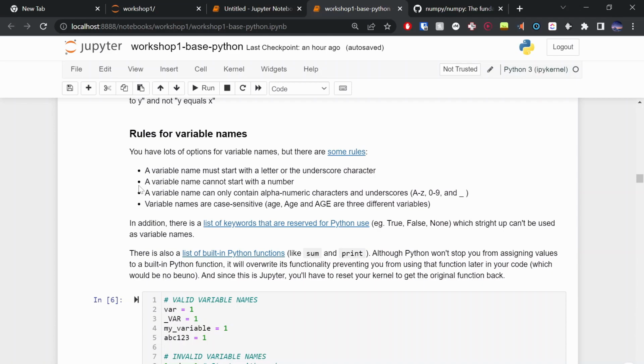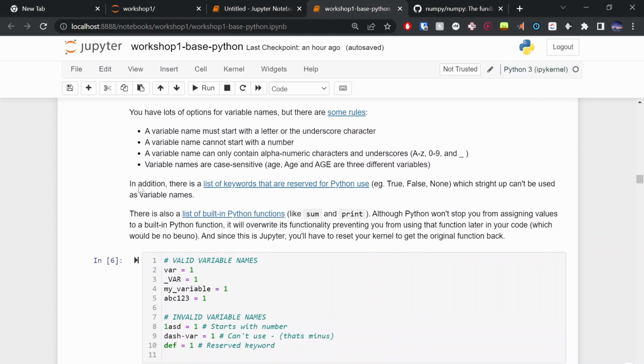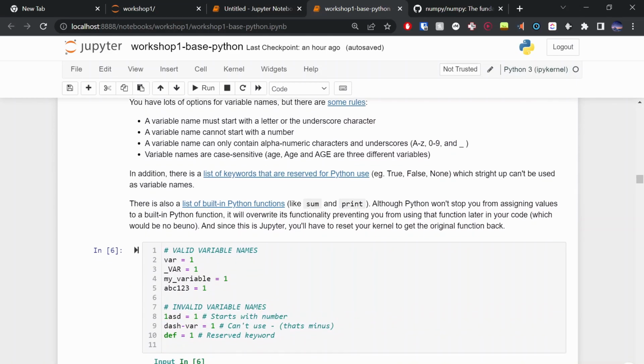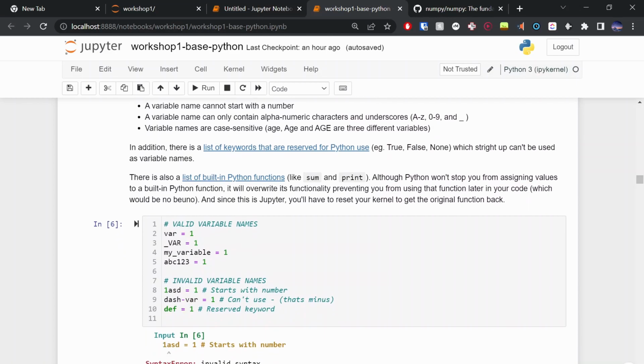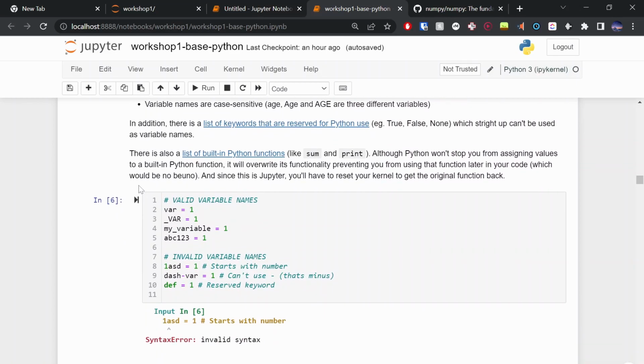A variable name must start with a letter or the underscore character. A variable name cannot start with a number. It can have numbers anywhere else, but just not at the beginning. A variable name must contain alphanumeric characters, and it's case sensitive.